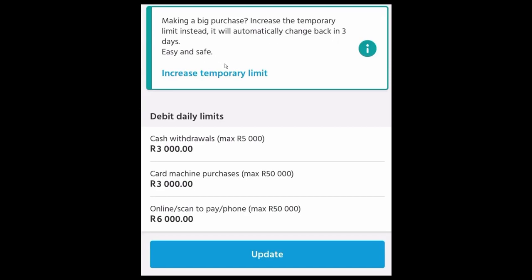So currently we are on permanent limit. We can increase it later on for the temporary limit. So increase the cash withdrawals to the max of 5,000. Same goes with the card machine purchases, 50,000, and online scan to pay phone of 50,000. So make sure you maximize everything here.